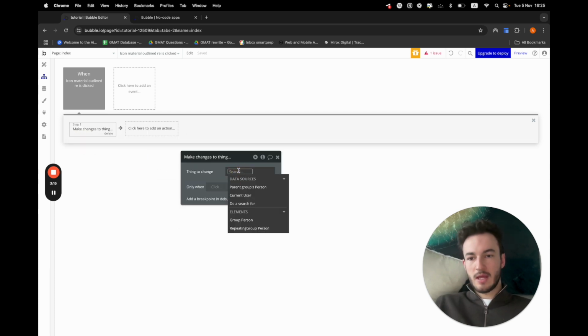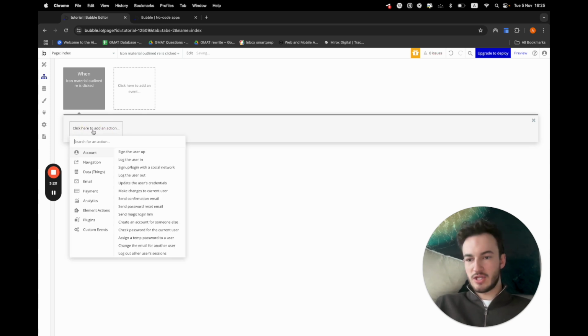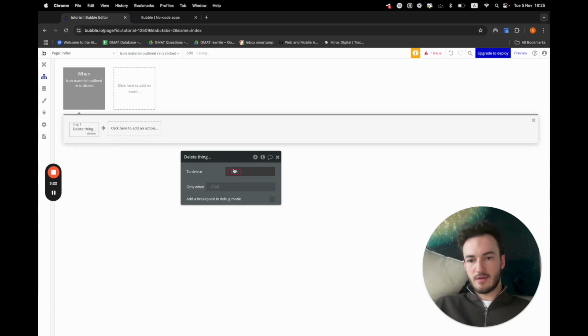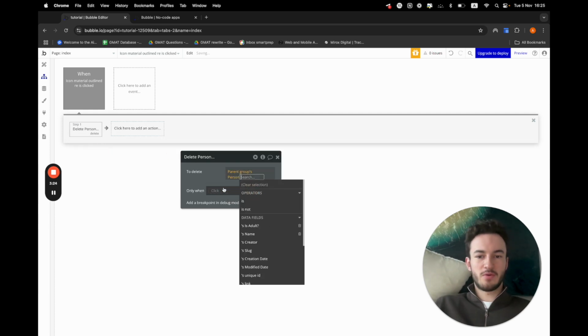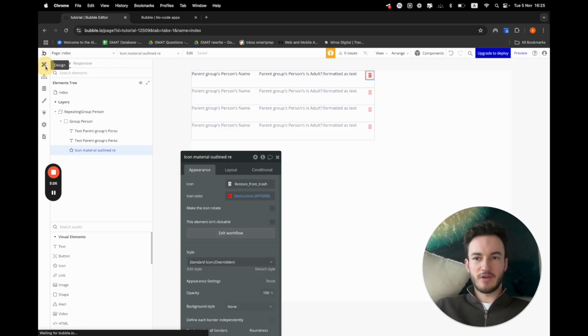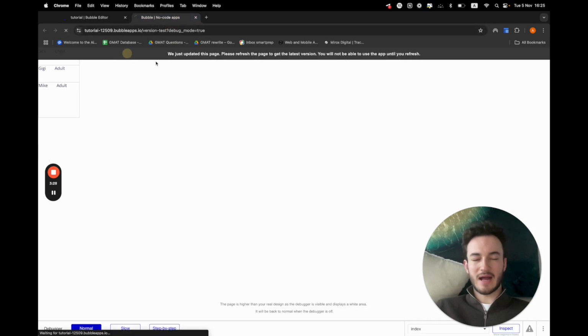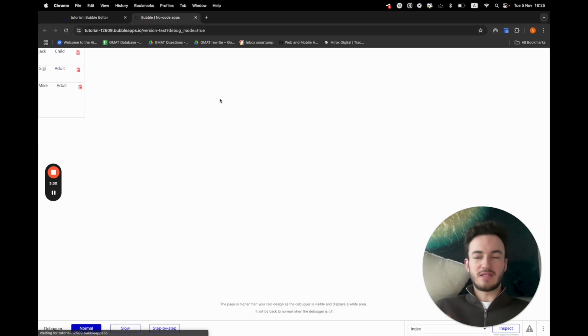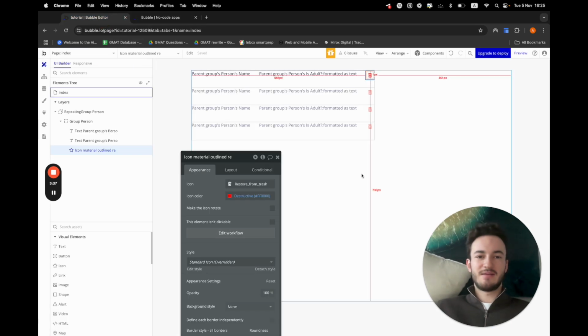So we are going to do make changes to thing, or actually, sorry, not make changes to thing, but actually delete a thing. And to delete, we are going to go parent's group person. Just like this, we are able now to delete things from our database through a repeating group. So if I click here now, we will see that Gigi gets deleted. There is no more Gigi. Just as that, the simplest way possible.